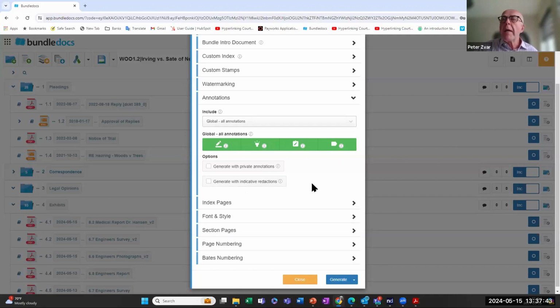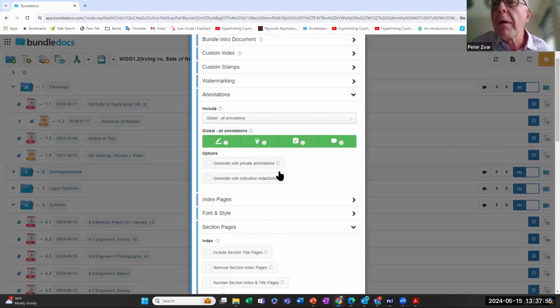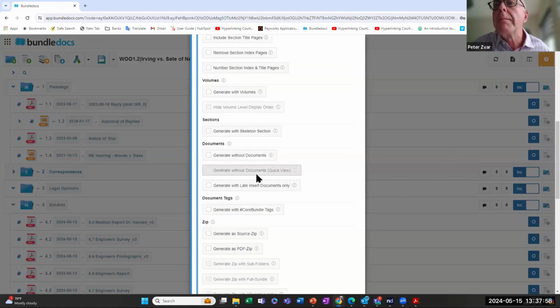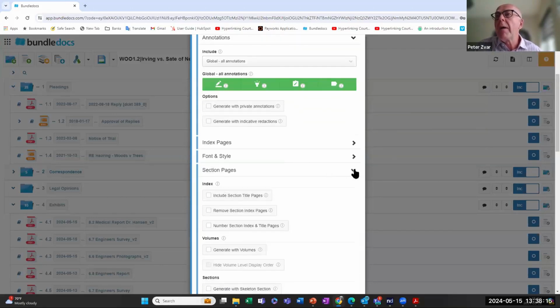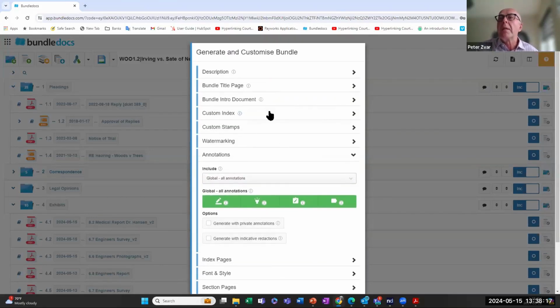So you could generate multiple versions of the binder depending on the recipient's role in the case. So that's an important one. As far as section pages, we could generate as a source zip or a PDF zip. So if you don't want a single PDF, we could generate individual PDFs, but with an index, or we could generate as a source zip as well. So those are some of the generation options that we have. Probably some of the most important ones is the custom index.